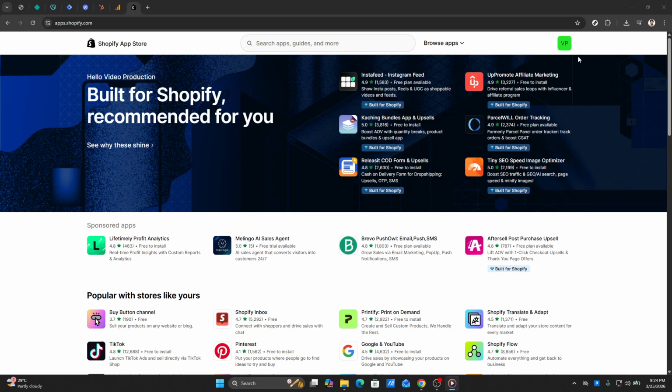First, you need to head over to the Shopify App Store. This is where you'll find all the apps that can enhance your Shopify store's functionality. Open your preferred web browser and navigate to the Shopify App Store. Once you're there, it's time to look for the Google and YouTube app. In the search bar, type in Google and YouTube.